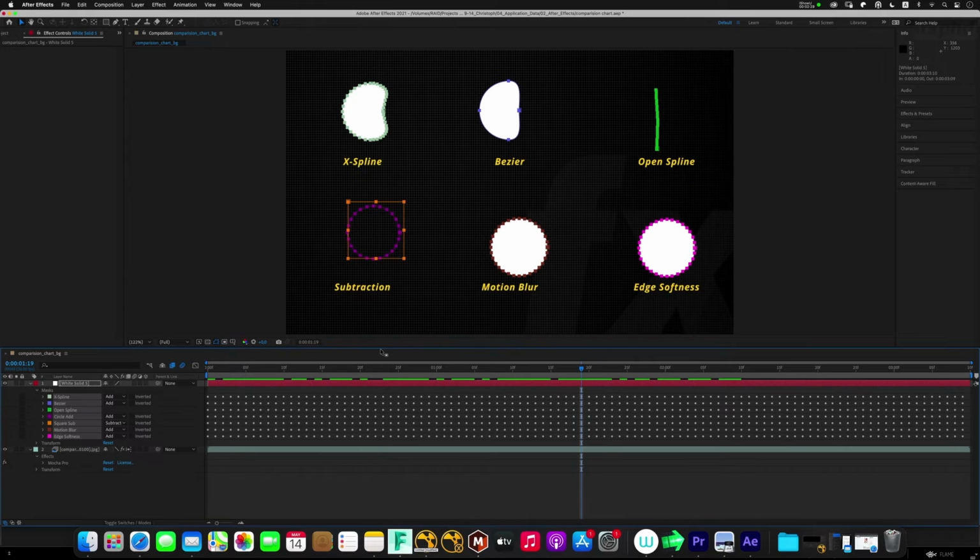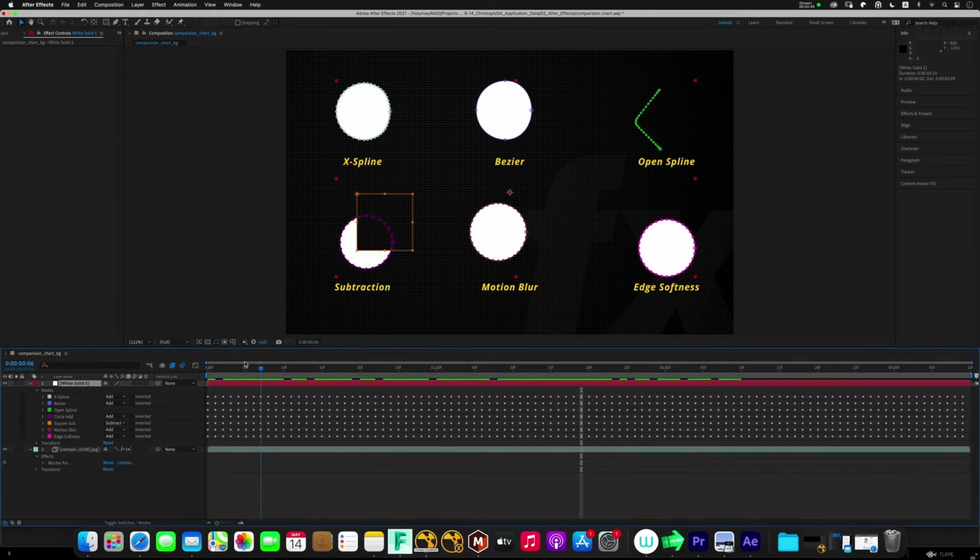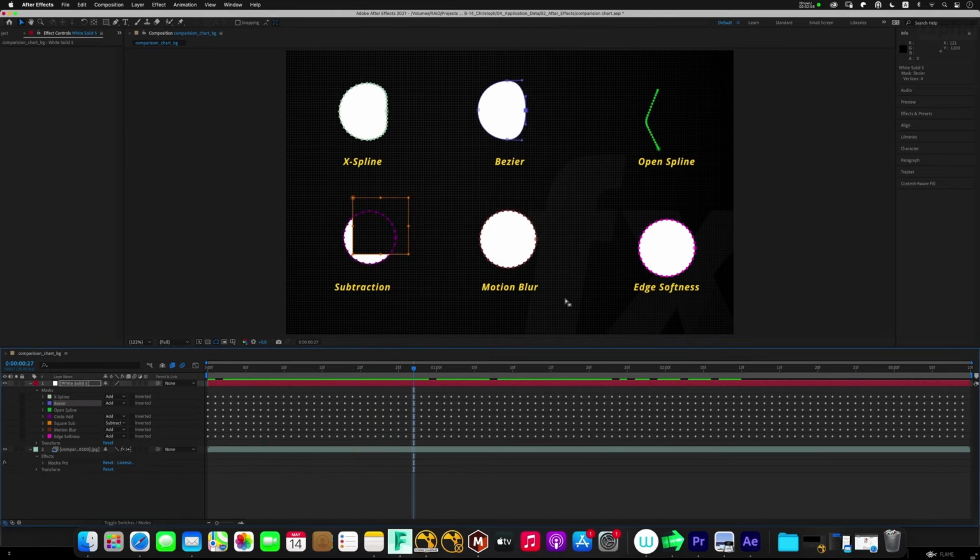So let's analyze this a little bit more. You can see that this process converted our X-spline. Our X-spline in Mocha had 8 vertices. This one has got much more. However, I can tell you the shape is exactly the same. The Bezier, on the other hand, really comes along with its 4 vertices and its handles like we expected from Mocha. The open spline, as that was based on an X-spline, is converted as well. The subtraction on our square works just nice.